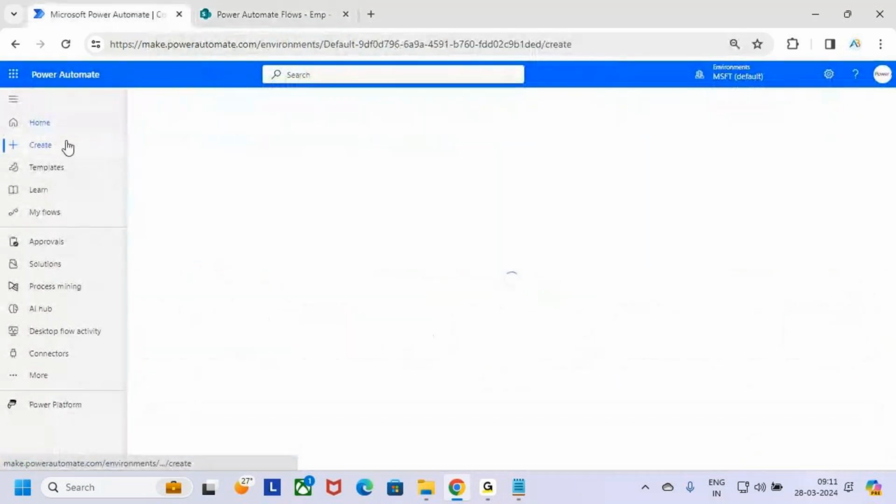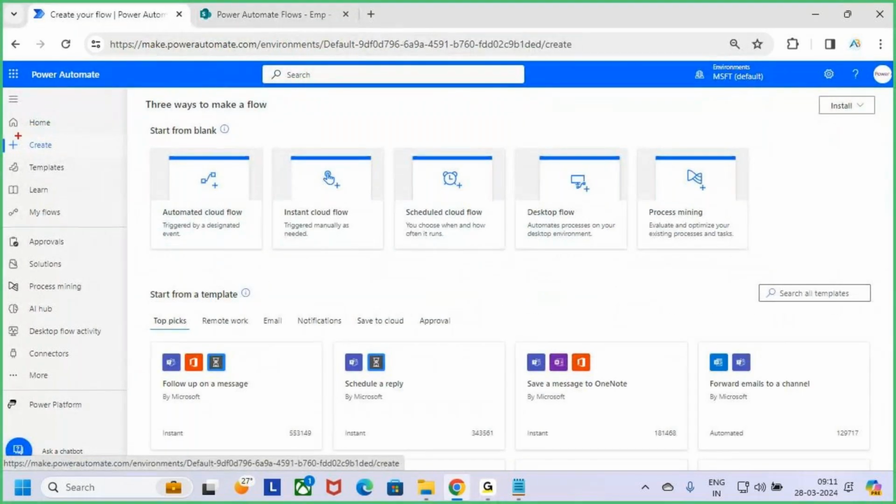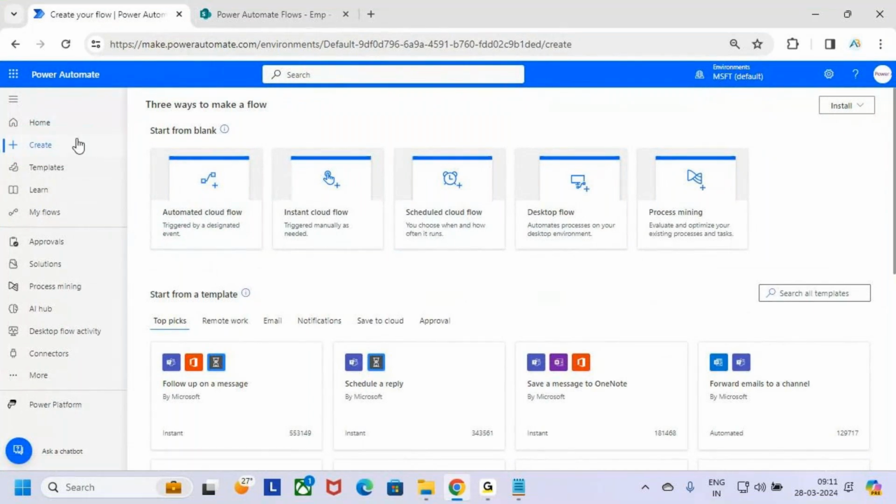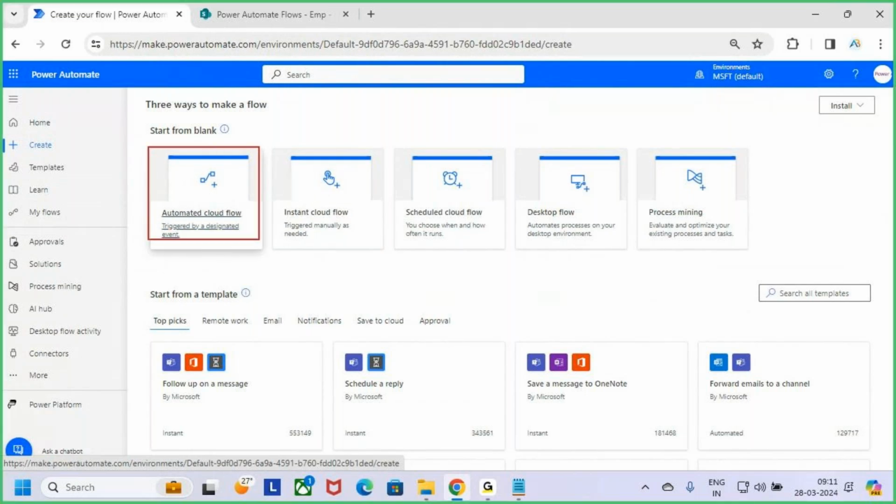Let me click on Create, guys. Let me create a new flow. Let me go to the Create tab. Now what flow do I want to select here, guys? Whether I want to select an automated cloud flow, an instant cloud flow, or a scheduled cloud flow.